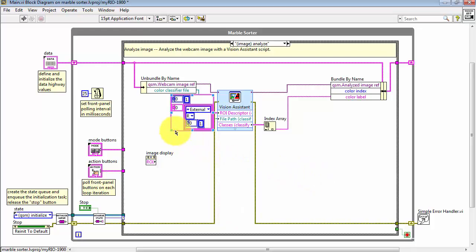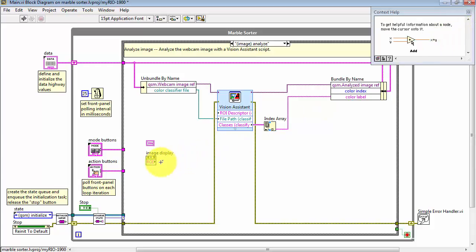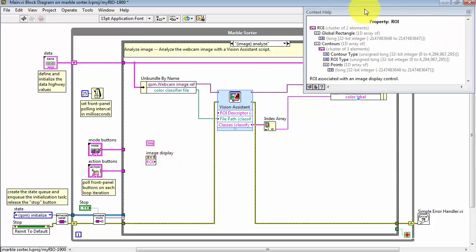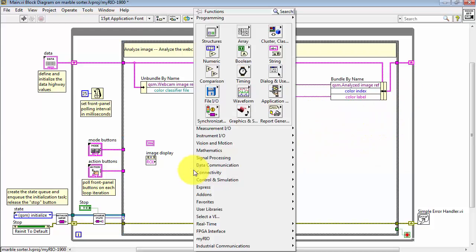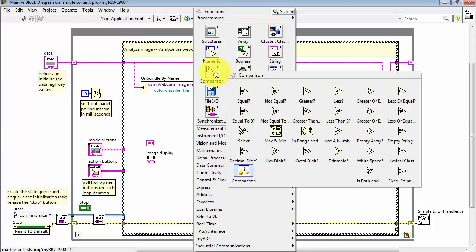And I can create a constant from the Vision Assistant Express VI directly, and this can serve as the default value. Now, at this point, I have two sources for ROI, either that defined by the user on the image display or the default value. Now, as we look at the details of what constitutes an ROI, we see it's a cluster of two elements. It has a global rectangle, which is an array, and then it has contours, and it's an array of individual ROIs.